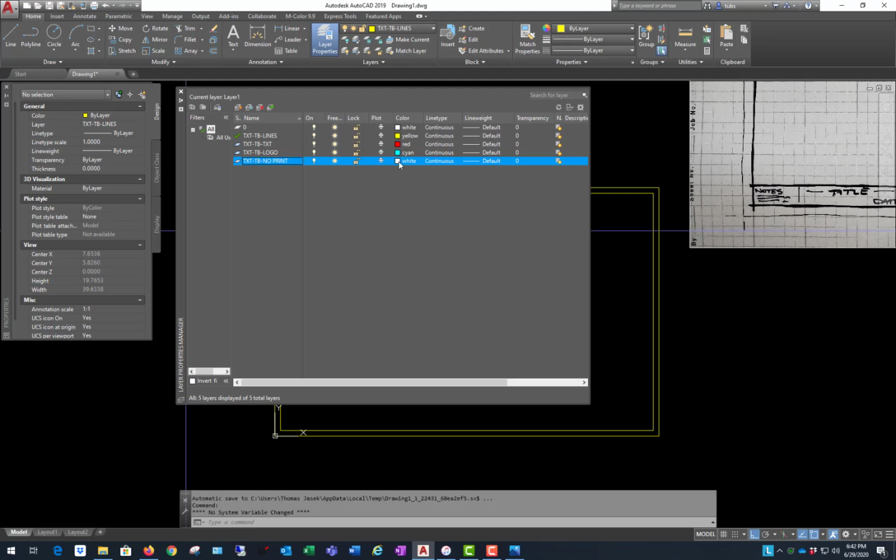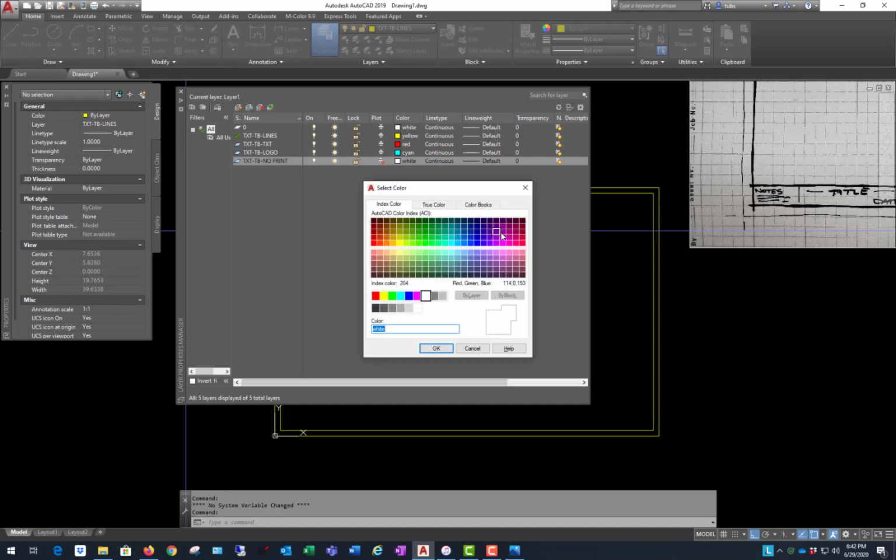I'm going to do 2 things. First, make this a non-plotting layer by selecting the NoPlot icon. And then to reinforce that this is a NoPlot layer, I'm going to make this a color that isn't typically a color that I draw with. We're going to draw, once I get around to explaining the plotter config file, with the primary colors of Windows. So that's 1, 2, 3, 4, sorry, 1, 2, 3, 4, 5.